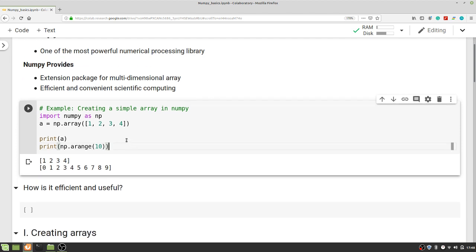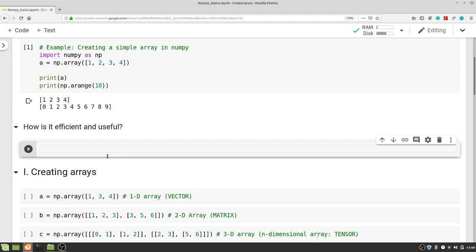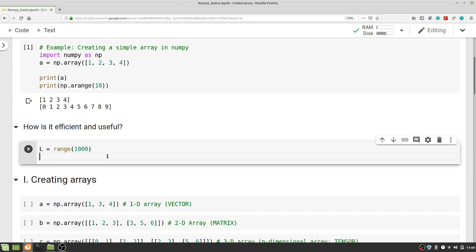Now many of you may have a question: okay, we are already aware of lists, then why do we need to learn about numpy arrays if a list is also equally capable of serving the purpose? So let's see how this numpy array makes our code efficient and why it is useful for us. So here I am making a list with L of range 1000. So this will make a list starting from number 0 till 999.